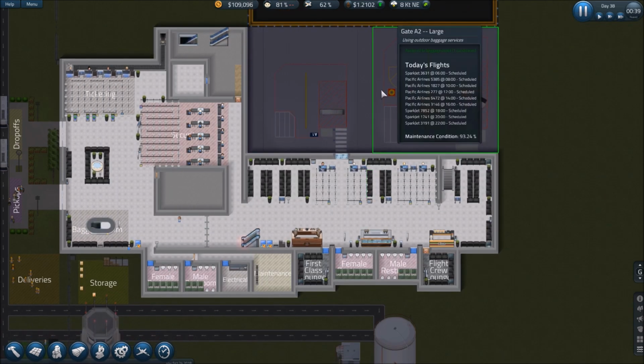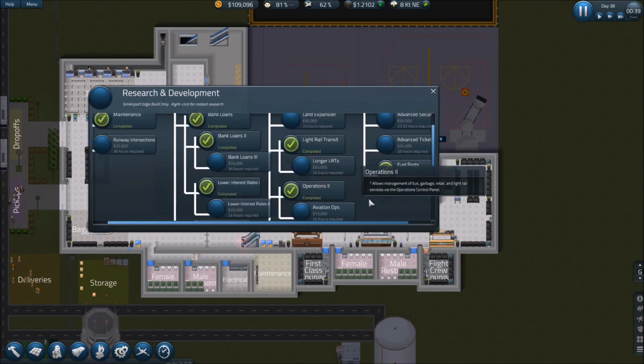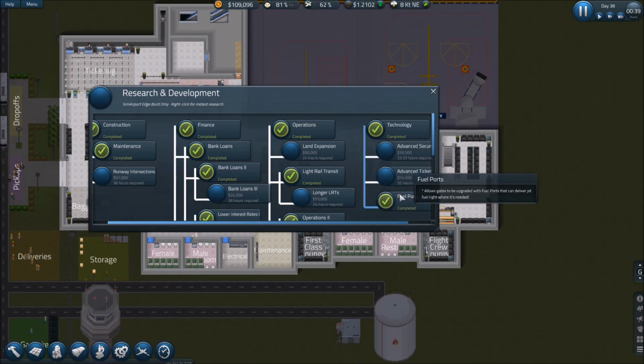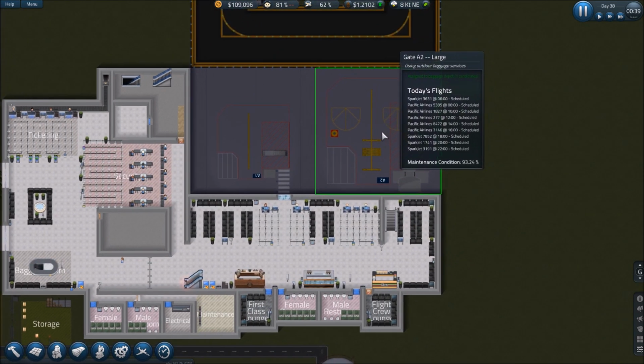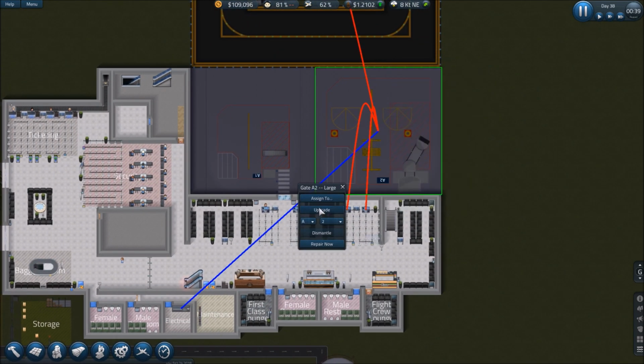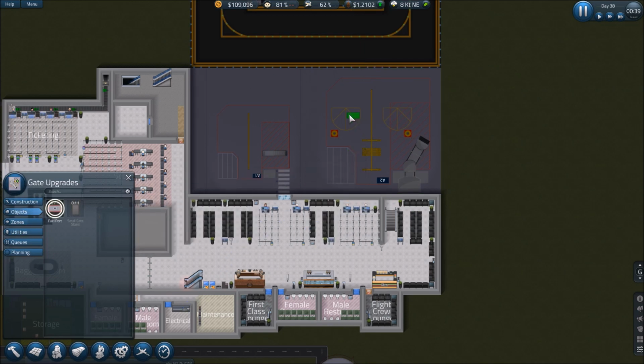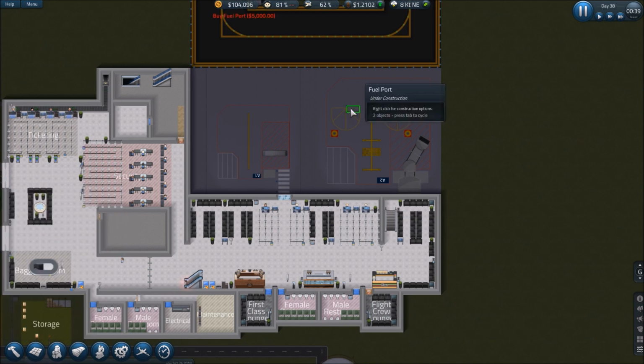Once you have researched fuel ports, they're under technology. So you have to research technology, hire a CTO, build them an office, make them comfy, get them some coffee, all that. Then you research fuel ports. Then you go to a gate, left click on it, and click upgrade. Over here you see fuel port. Boom. You click on that and put it wherever. I'm going to put it over here, because this is where the single point refueling system is for your typical aircraft on this type of gate.